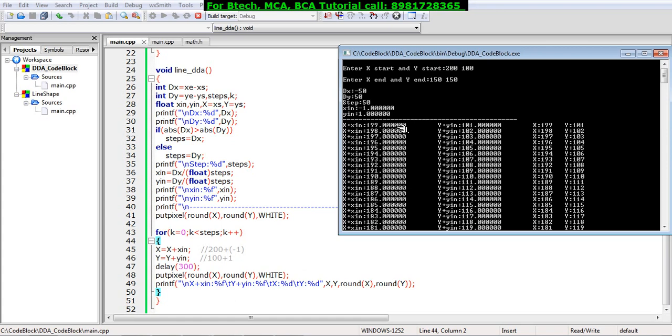This is the set precision that will need to be implemented in order to remove this, and because of that we have to make use of the round function. The round function will remove this particular floating point representation, and that is the second drawback of the DDA algorithm. So what if I am not passing the round function?